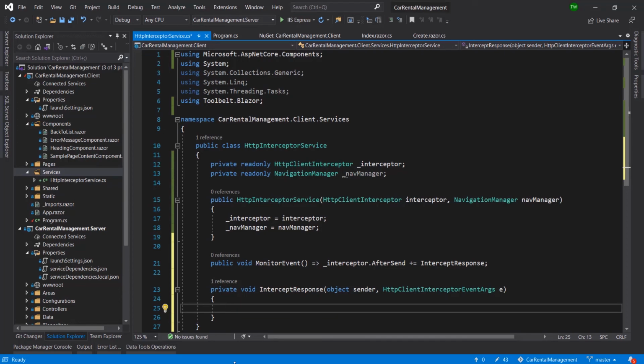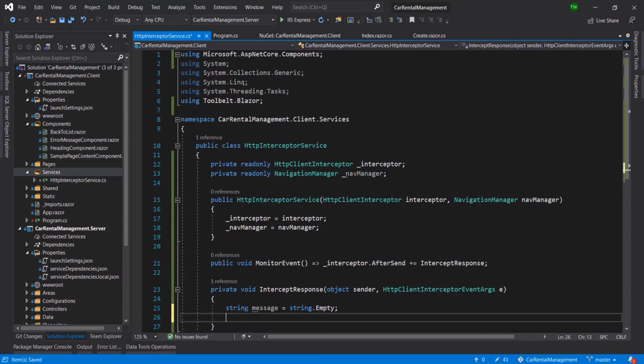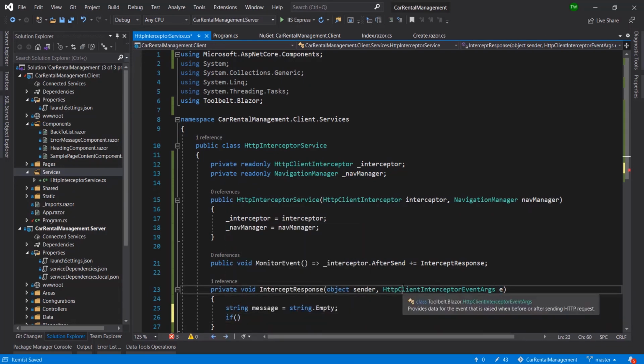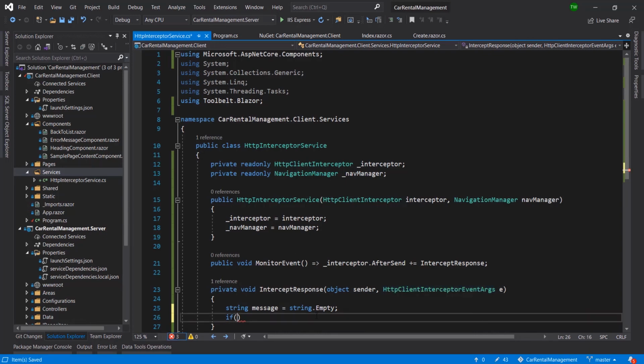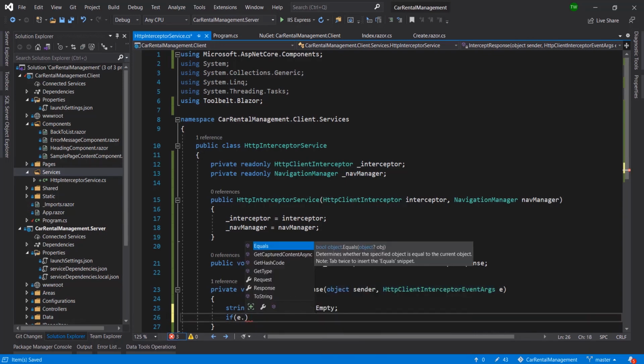But let us continue. What we want to do is have a message, and we can just make that an empty string to begin with. Then I want to say if E, so E represents the event or the response from the event, the outcome of me trying to do something. E dot, and if you look here, you'll see that you have access to the response and the request. So I can watch to see what was requested and what the response is.